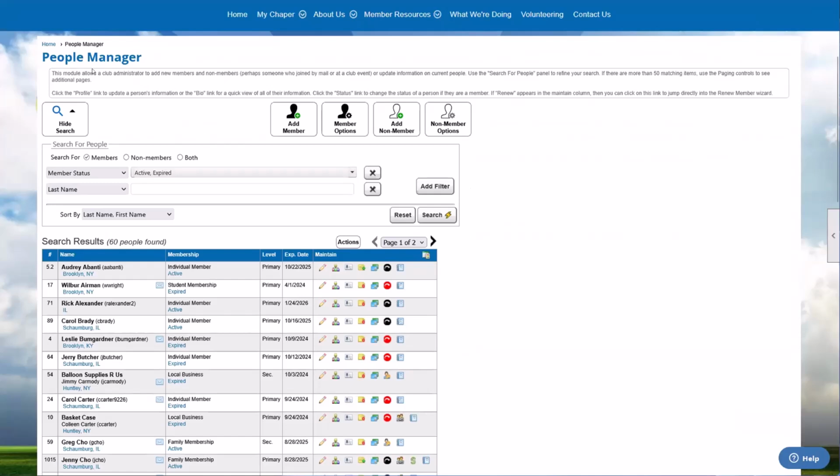When we look at the people manager, there's a few things we can do here. You'll notice when we land on this page for the first time, we see a handful of buttons across the upper right-hand corner. But in my opinion, the most important part of the people manager is the search function. This is where we can come and filter down to find specific members.